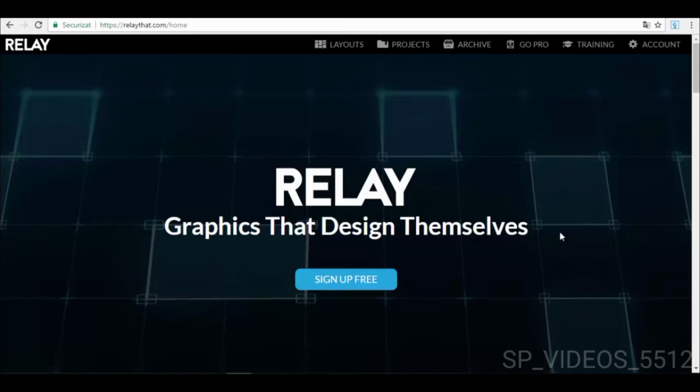Now, first things first, what you have to do is go to the web page or website that you can see right now on my screen here in my browser address. So relaythat.com. Okay, basically the name I think states it all. You take everything that you have, graphical elements, images and all that other stuff, and you just simply relay it, put it in a different order, create a different layout, because that's what the app is all about.